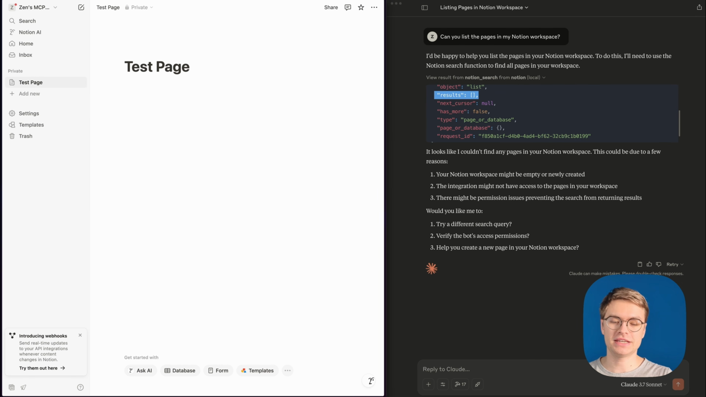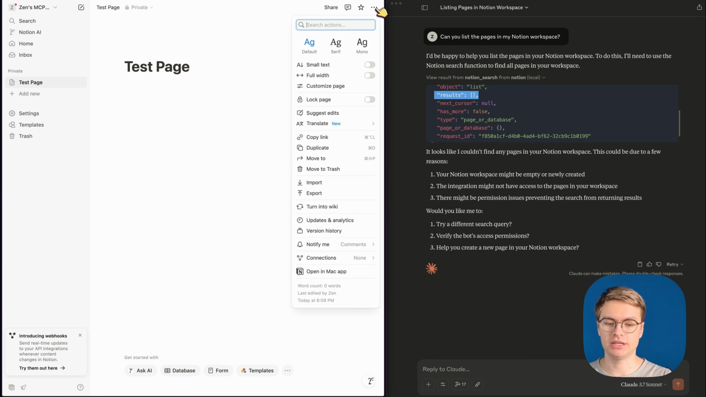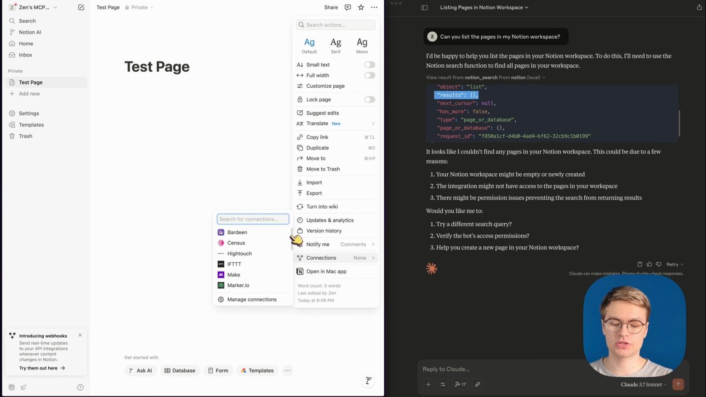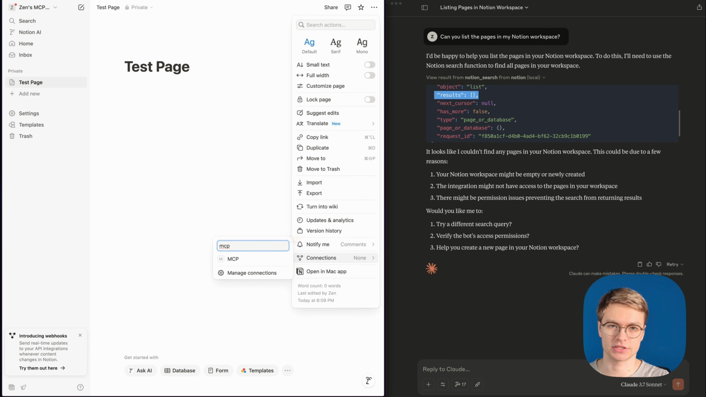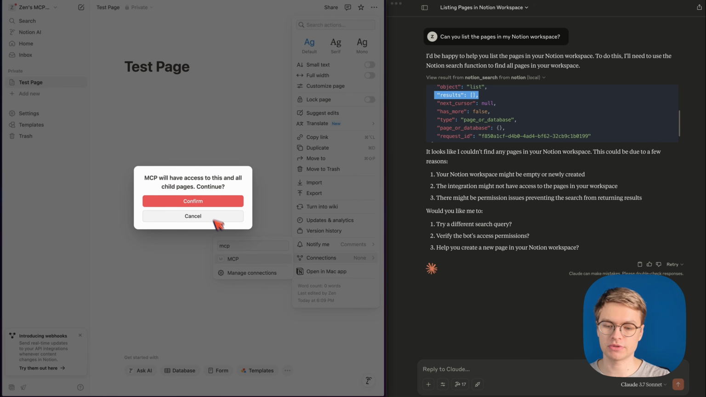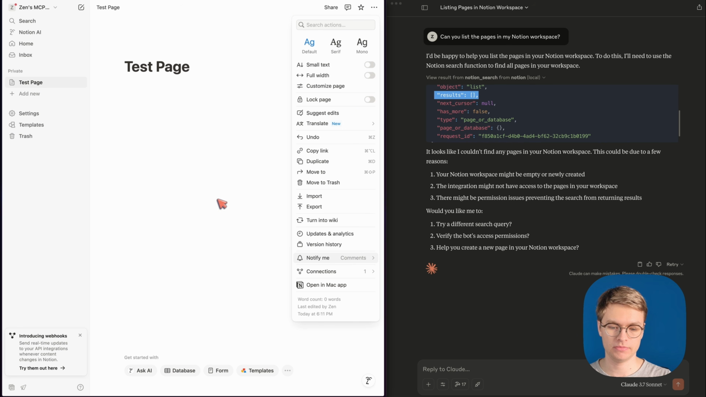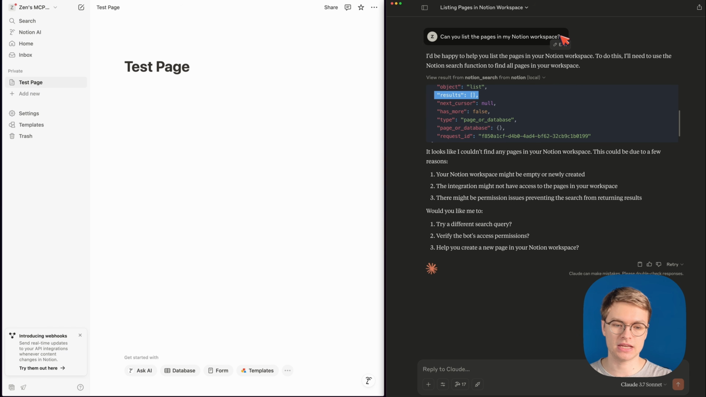Well, on our test page, we have to click on the triple dot menu here, go down to connections, and then we can search for MCP because that's the name that I gave the integration before. Once I click on that, you will see that MCP will get access to this and all child pages. So I'm going to say confirm. There you go. And now let's try this exact same question again.